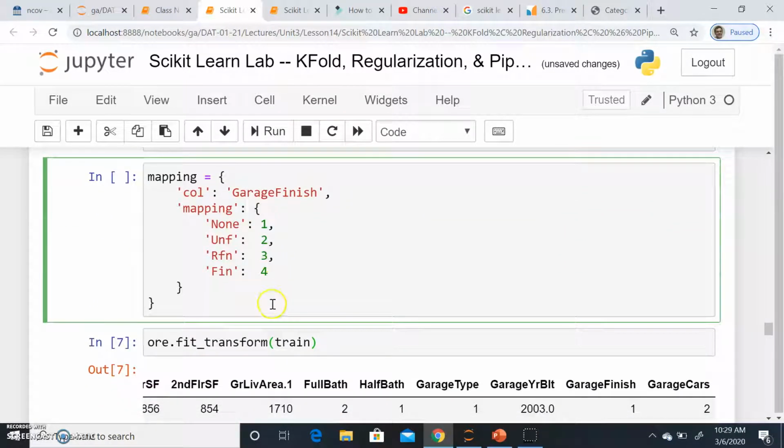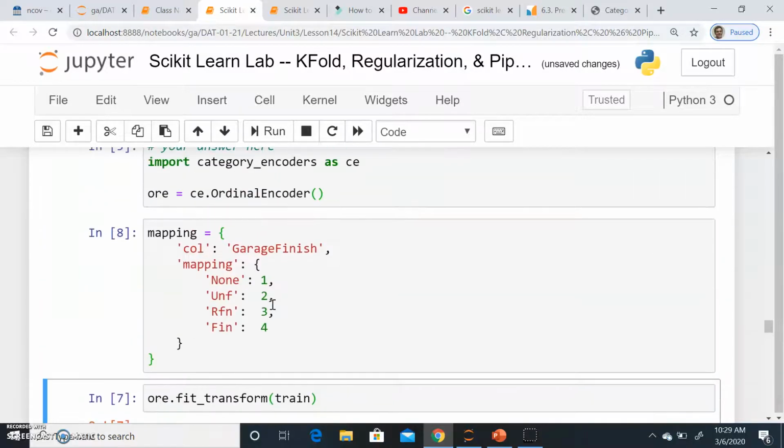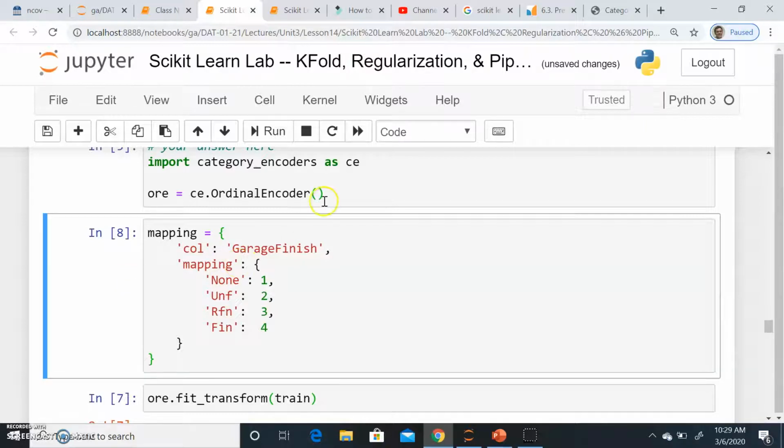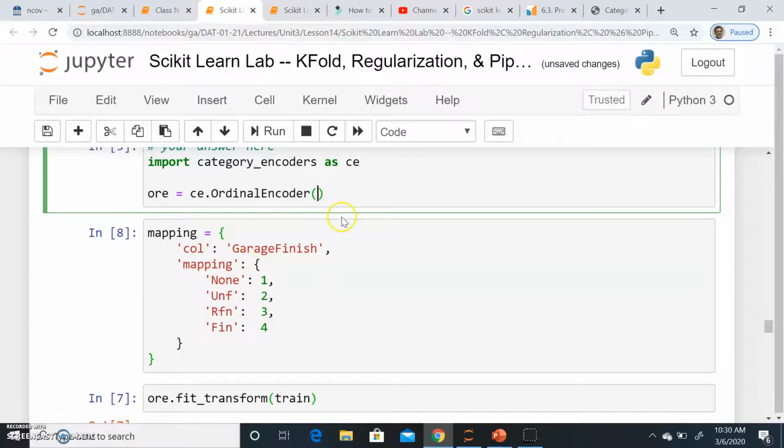All right, we'll do that right over here. Okay, so now if we want to do this, there's an argument called cols. We'll pass in the garage finish column because that's what we want to do. And so the idea is we want to have our own mapping.